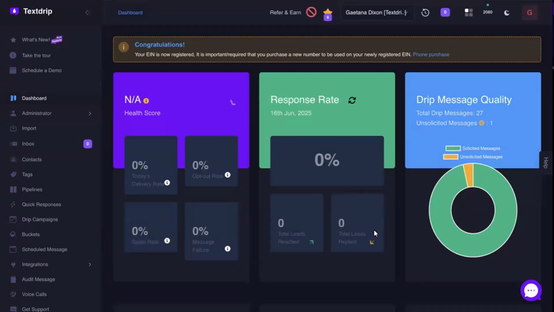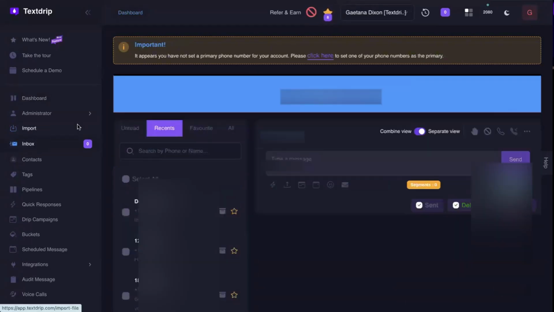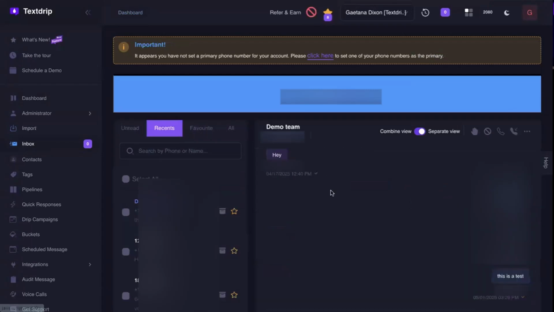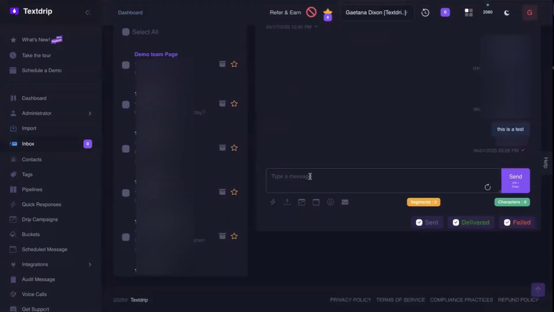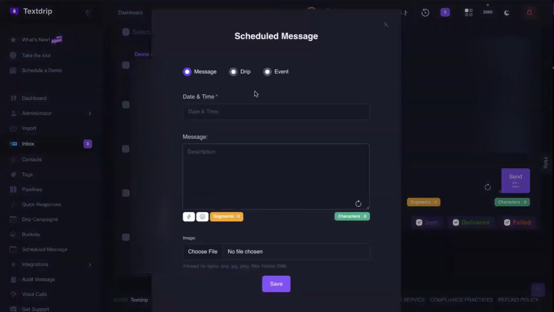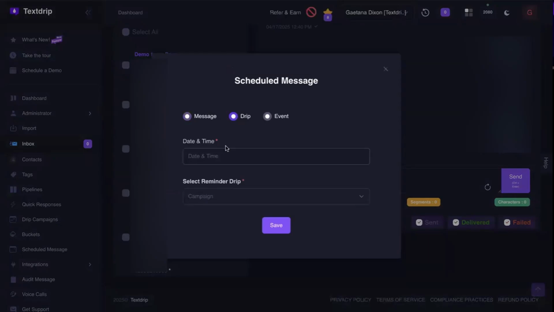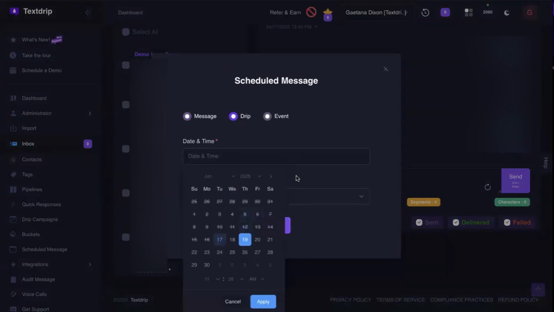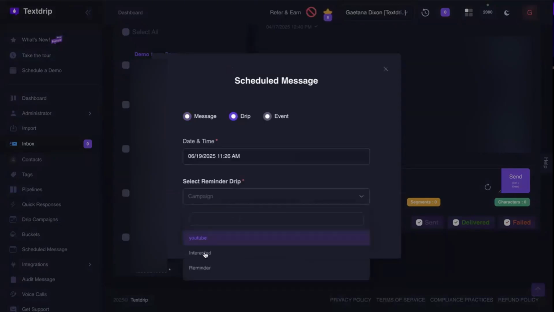Now, you can apply the reminder campaigns three different ways: from our inbox, contacts, and scheduled messages. Within the inbox, we're just going to go here. You're going to select your customer name, then scroll down to the bottom, and where it says Add to Schedule, you're going to select it. From here it's really easy. Select where it says Drip, select a date and time where you would like for it to go out, then select the campaign, and click on Save.